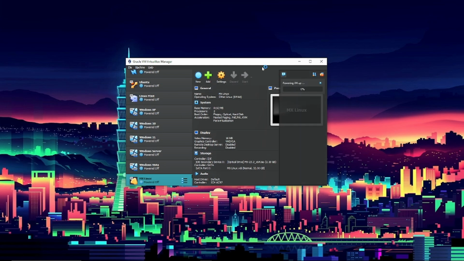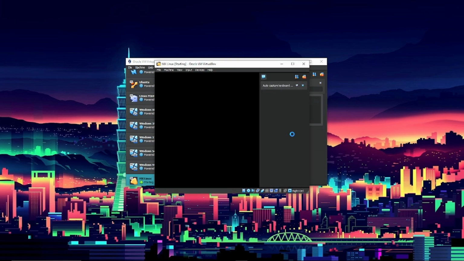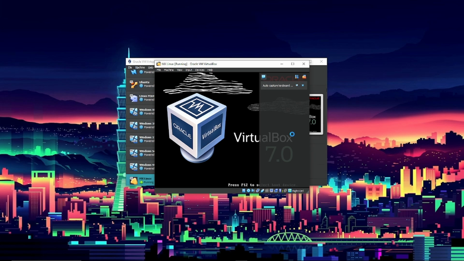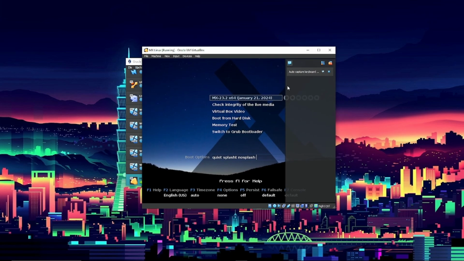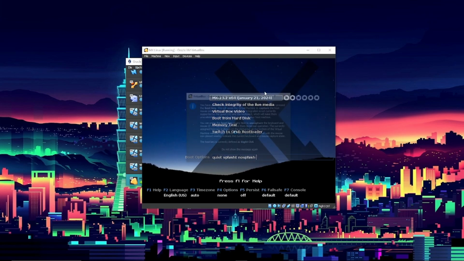As you saw there, we did not actually have to go into any of the settings to get the ISO image in there, because a lot of it is incorporated into the process when you're setting up a new virtual machine. You don't necessarily have to go into settings and do a lot of that now, because again, this is VirtualBox 7.0.